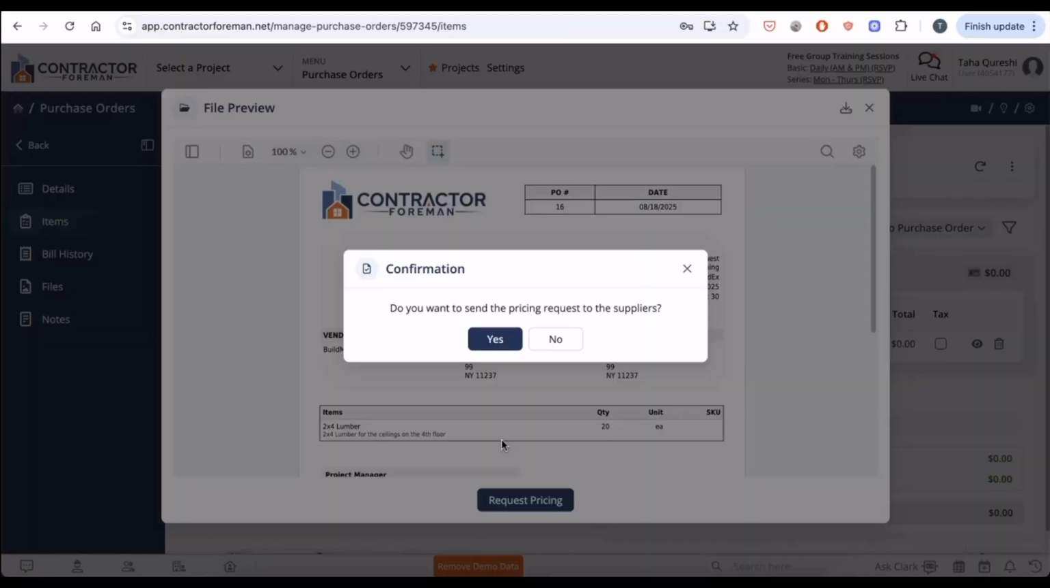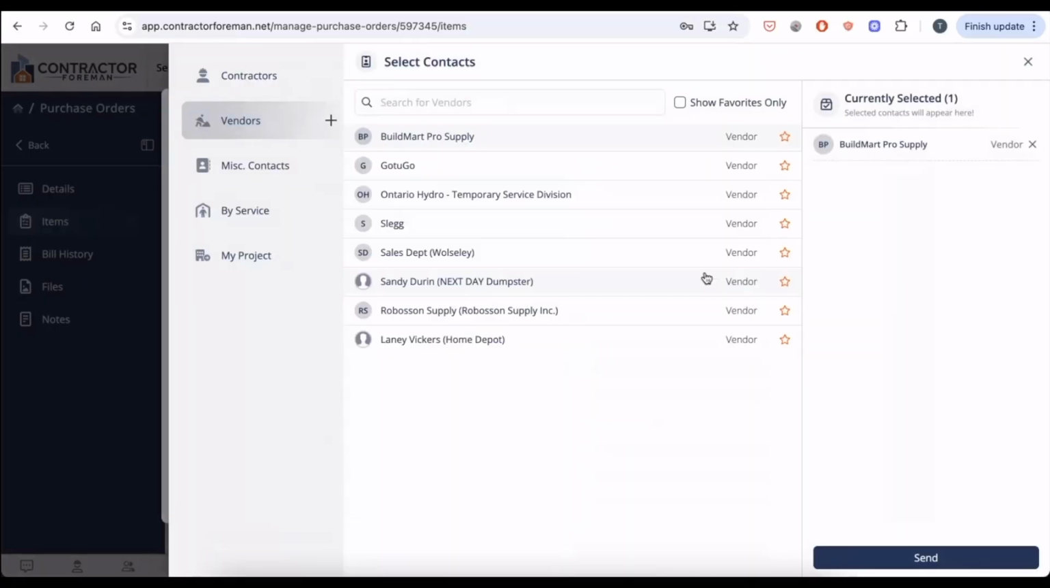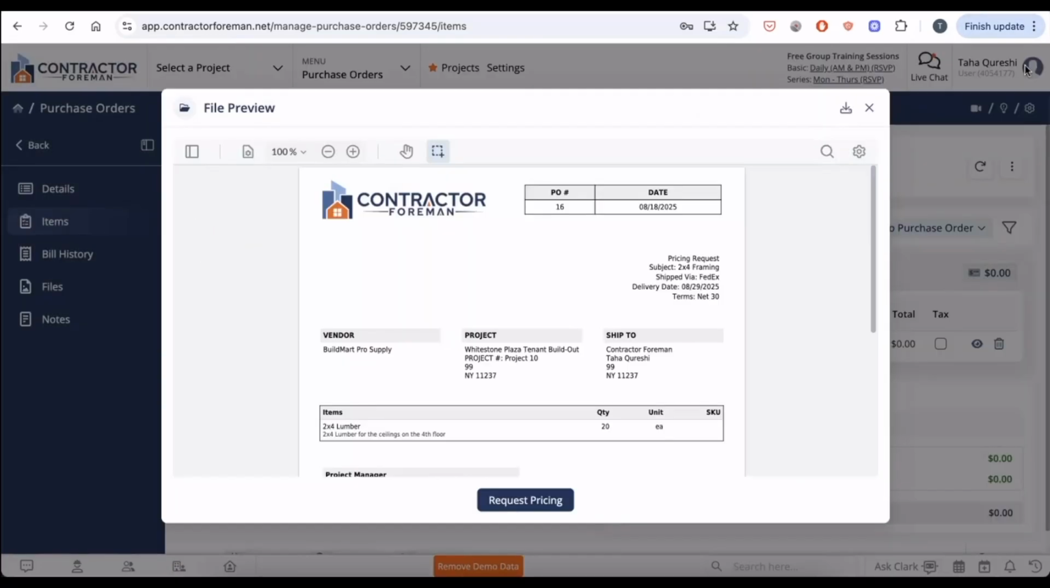Once there, it'll generate all the different items that you have and send a web link over to your vendors for them to review the line items, review the PO, and submit a price. You can select multiple vendors as well to collect multiple bids if needed. And once done, you can collect different costs and choose the vendor that fits best for your services.